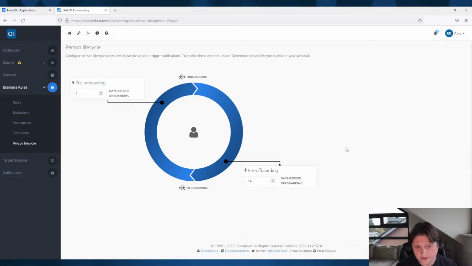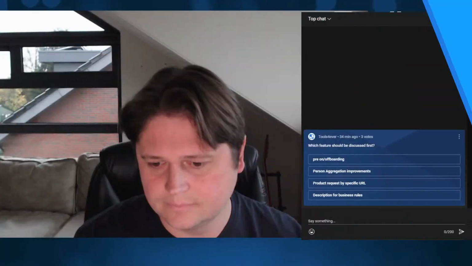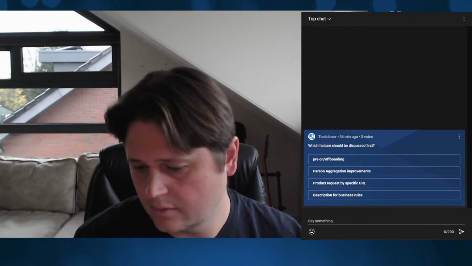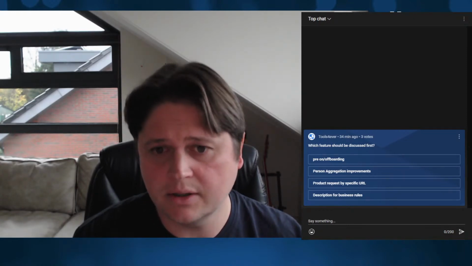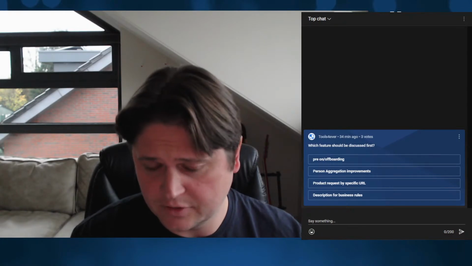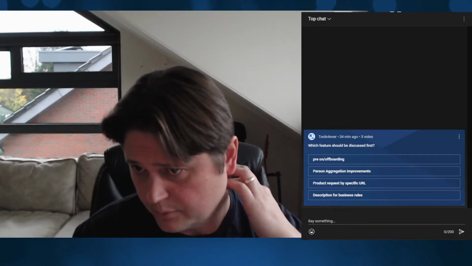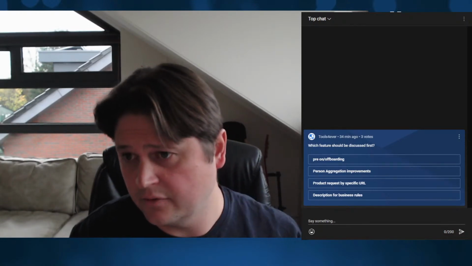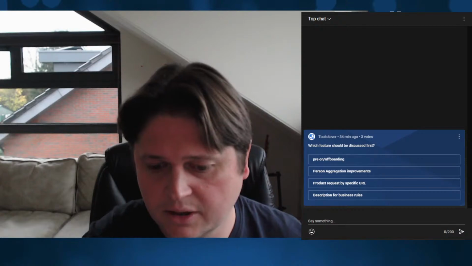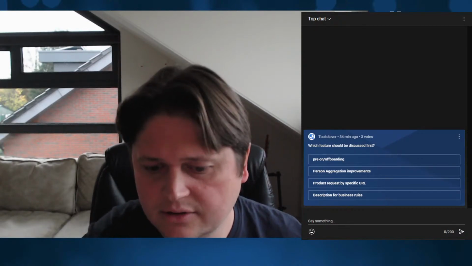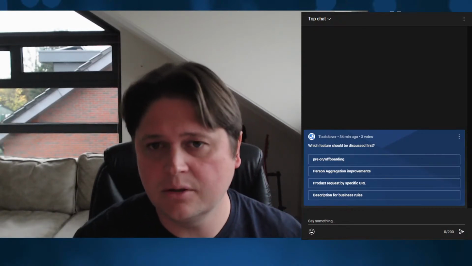So just three steps. Configure this, enable it in the source, and make a notification on it. Let me check if there are any questions. No, I don't see any questions. So let me check the score again. Okay, so pre and offboarding has another vote, so that's no issue because we already discussed that one. So let's start with the person migration improvements.